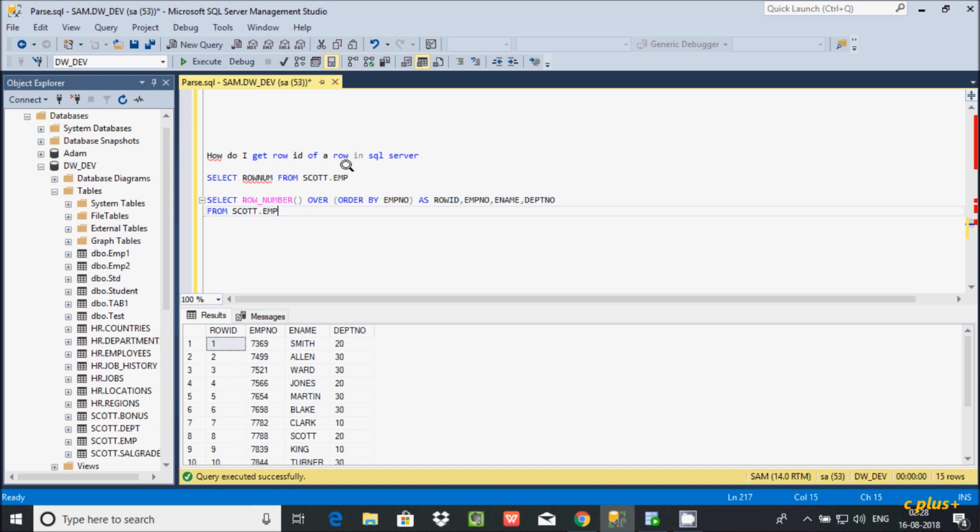SQL Server does not support this kind of thing, so we have to use the ROW_NUMBER function to create a row ID. I already discussed the ROW_NUMBER function. The OVER clause with ORDER BY is necessary, and the OVER clause is also required. In place of order by, you can give any column. This time let's give dept number, which has duplicate values.